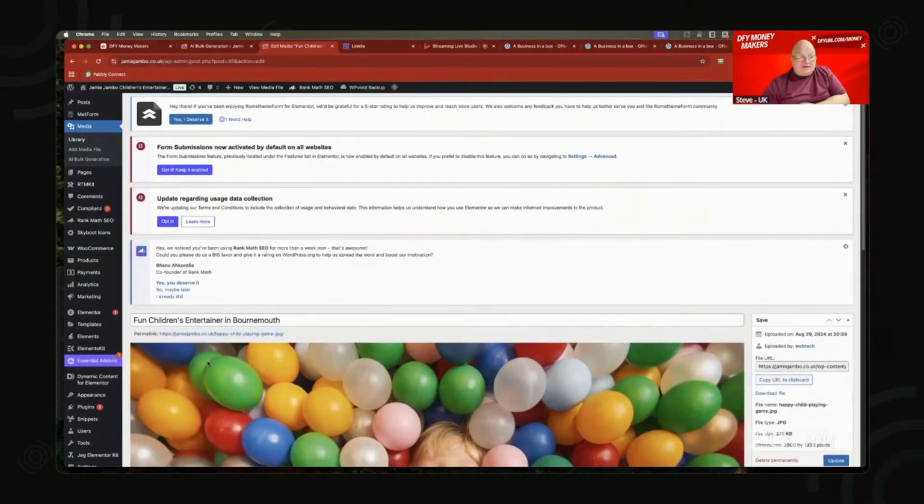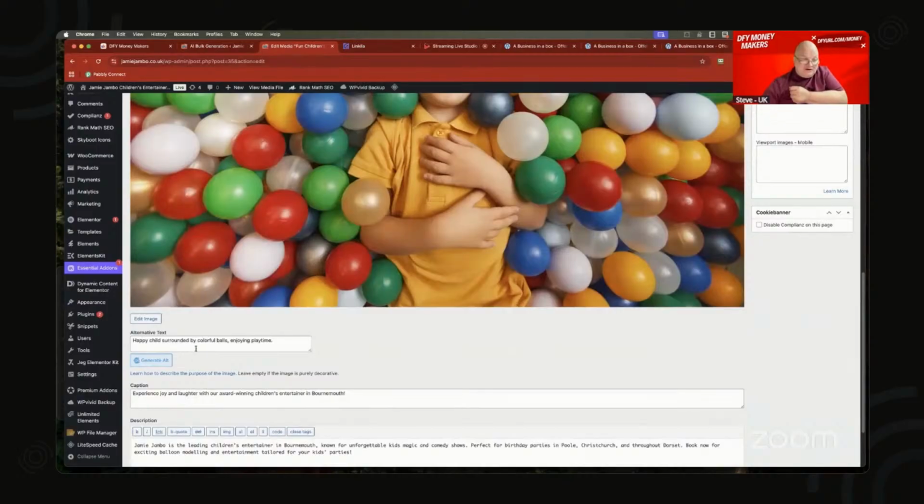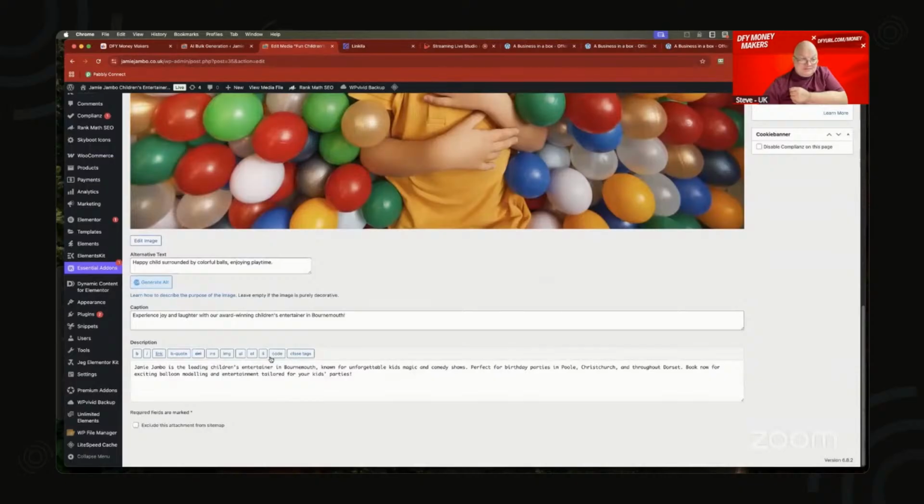By the way, something I didn't tell you, it can even update the title. So here, look, fun children's entertainment in Bournemouth. And so down here now, happy child surrounded with colourful balls, enjoying playtime. Experience joy and laughter with award-winning children's entertainment in Bournemouth. Boom. And then all the content.